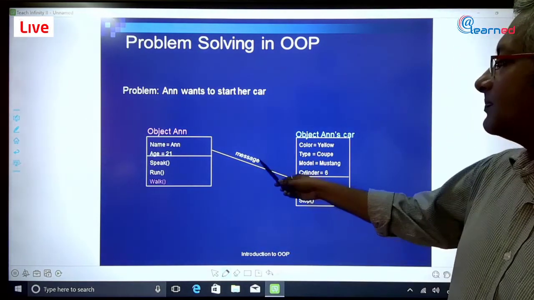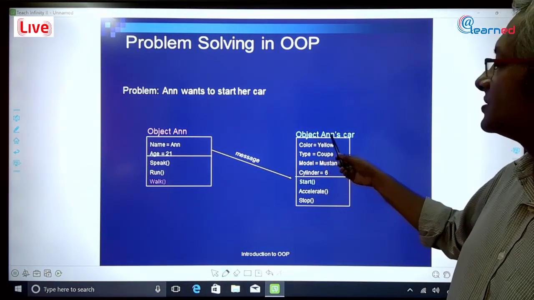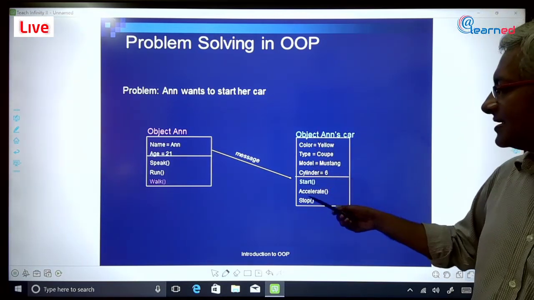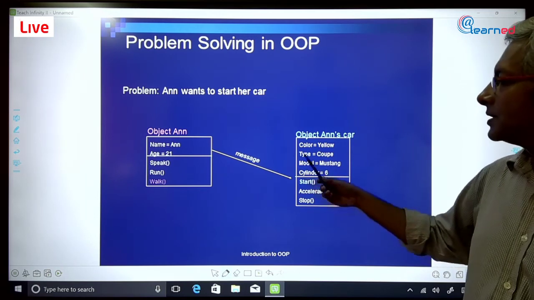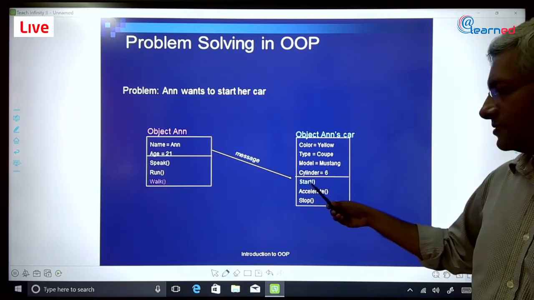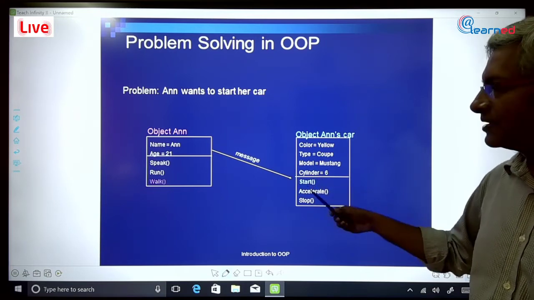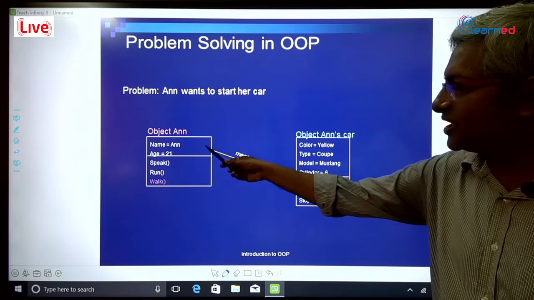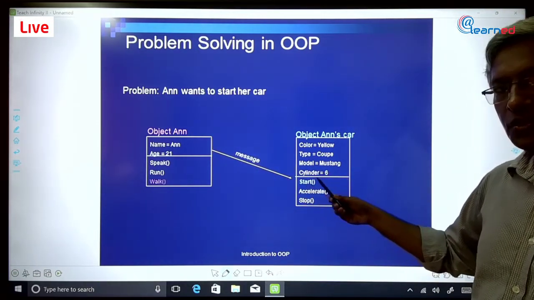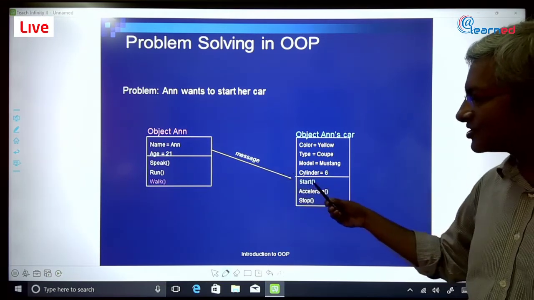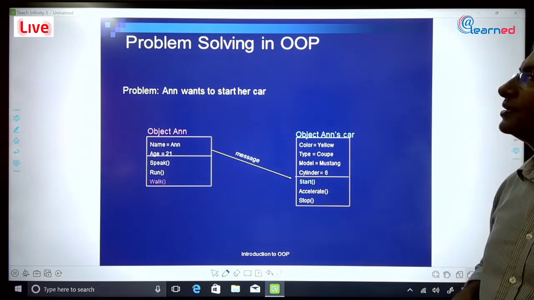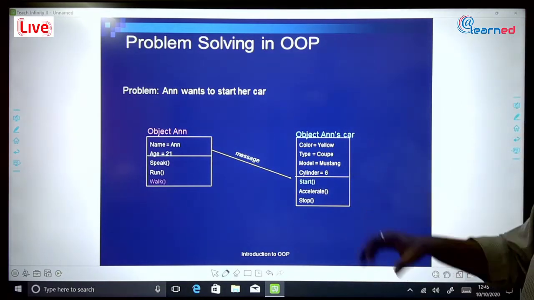So it passes a message to the object of Anne's car. It has certain characteristics, behaviors, and it receives the message, and the message actually goes to the start method or the start behavior. So this Anne object will call the specific behavior of Anne's car to start the car, and it passes a message to this method, to this behavior. Okay, so that's how problem solving is done in object-oriented programming.